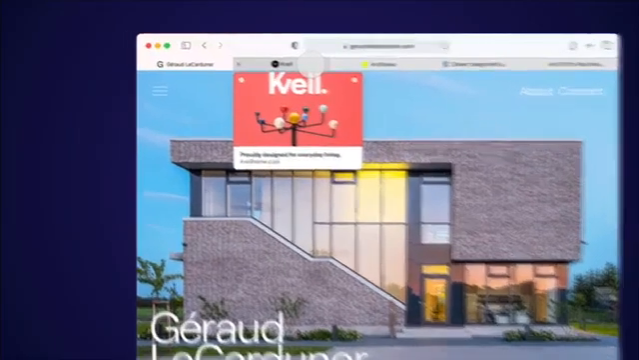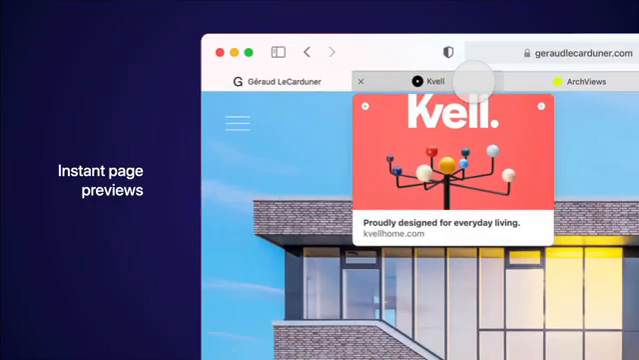Also new to Safari are instant page previews. They appear when hovering over tabs so you can quickly navigate to the one you're looking for.